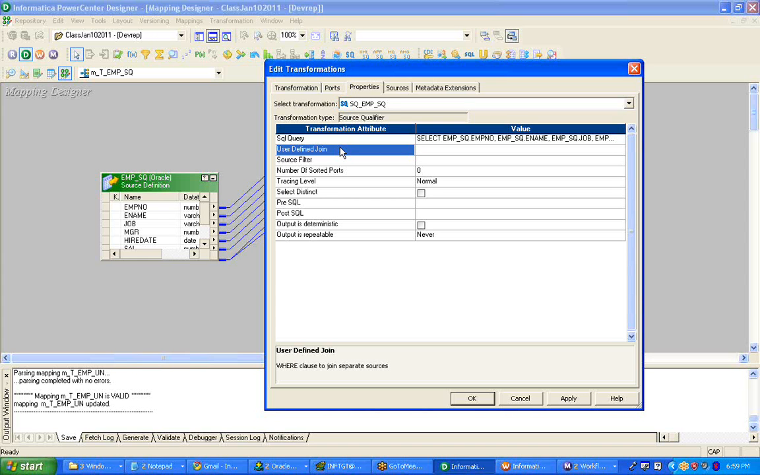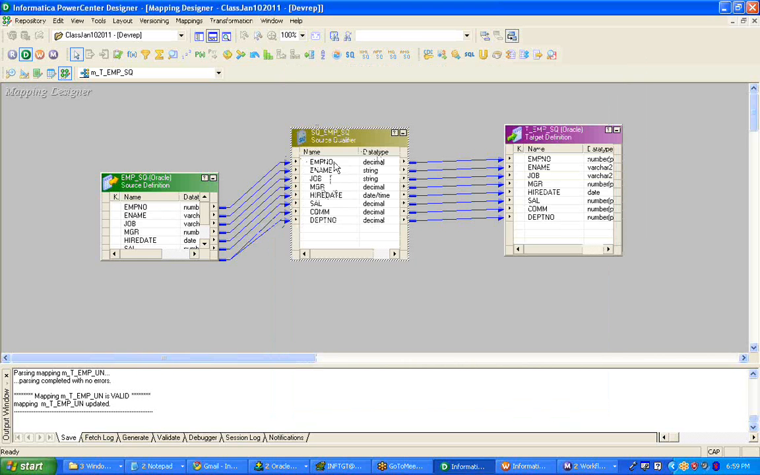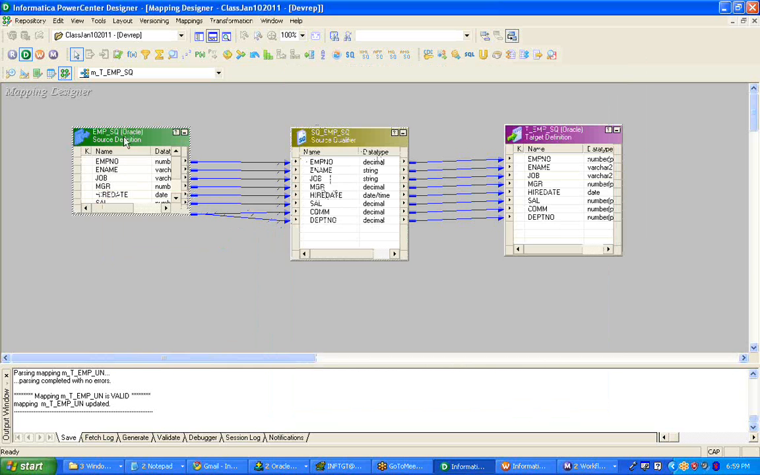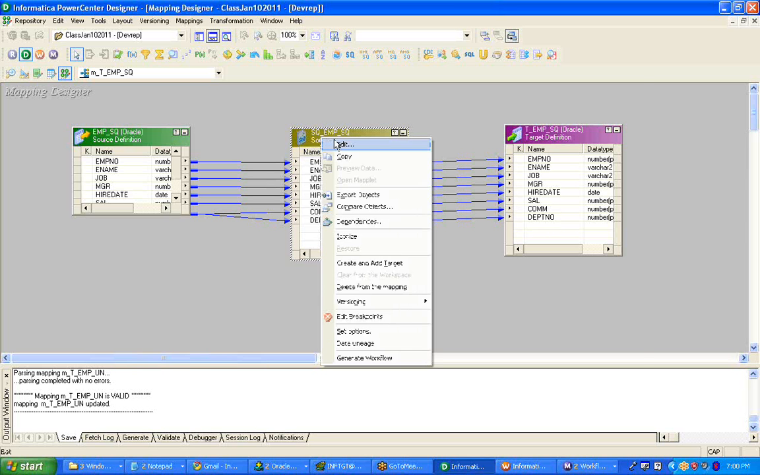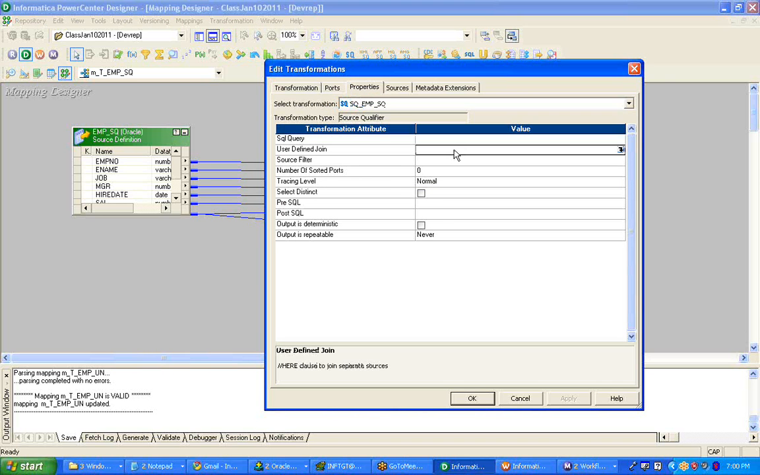Here you can specify the join condition. In the user defined join property, you can specify the join condition. Remember, currently I am not using the source qualifier to join multiple sources. I am using the source qualifier just to read the data from one table. In case there is a requirement to read the data from multiple tables, you can also do that using the source qualifier by specifying the join condition in the user defined join.